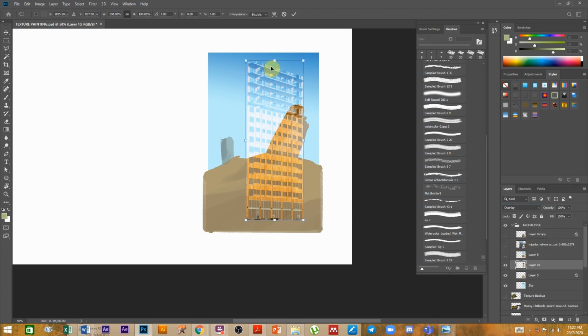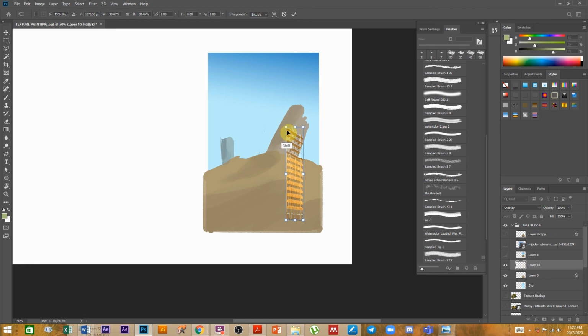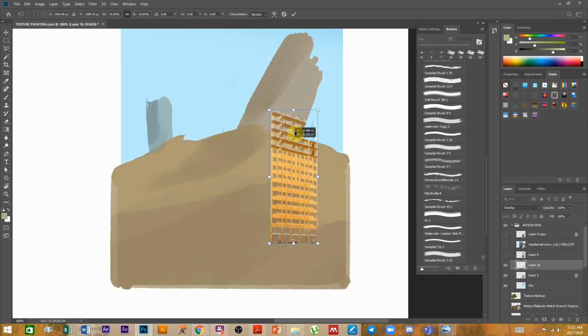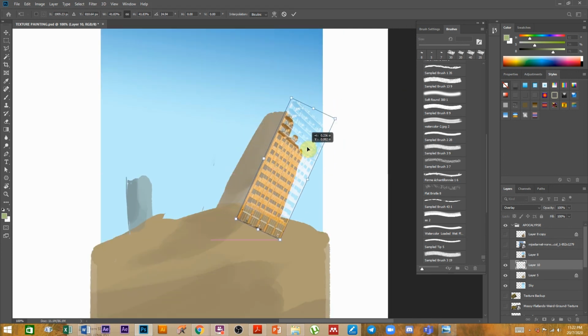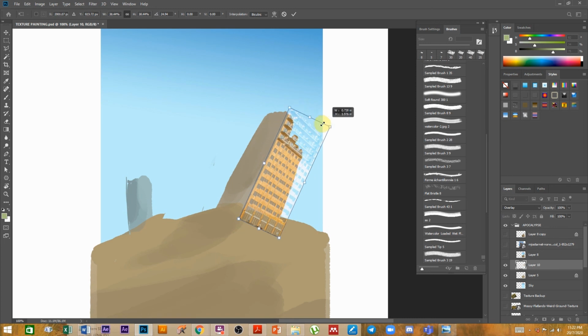overlay, Control T, skew this down, okay, skew it down, and then I'm going to rotate it slightly and check if the perspective is right. In this case right now, it's not looking very right, so what I'm going to do is Control T and then readjust the perspective here and then try and fit that into this surface.